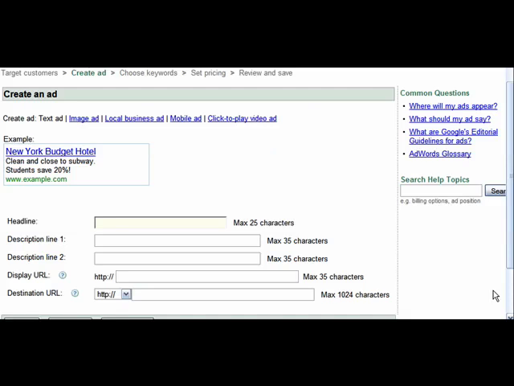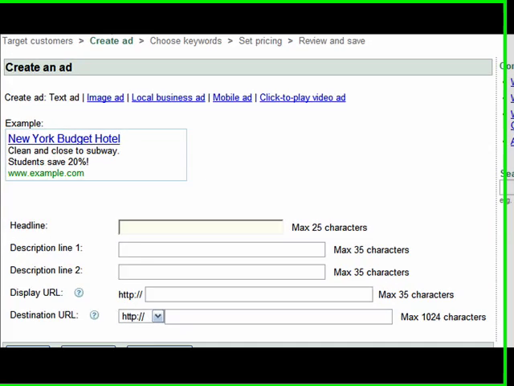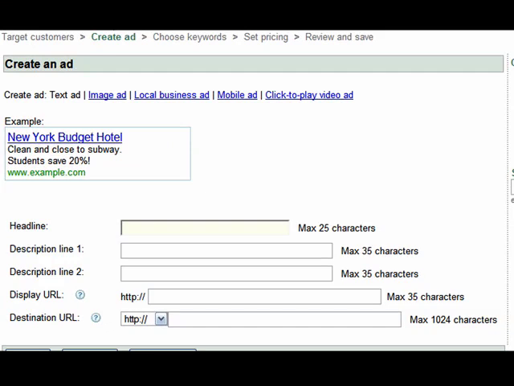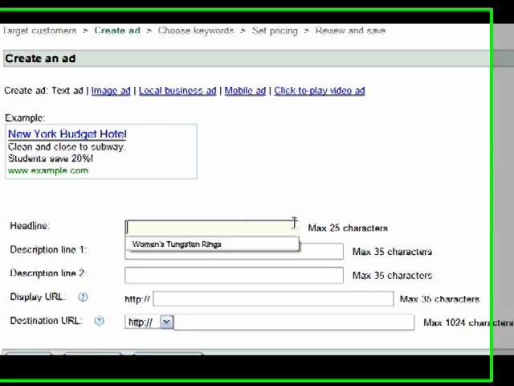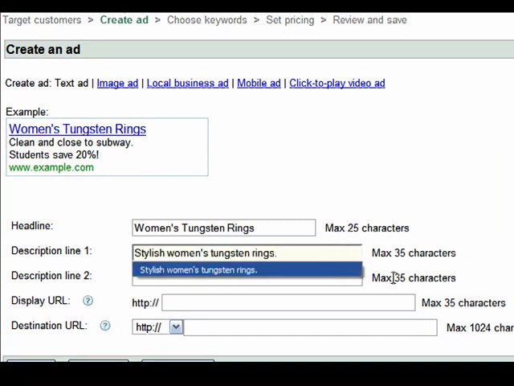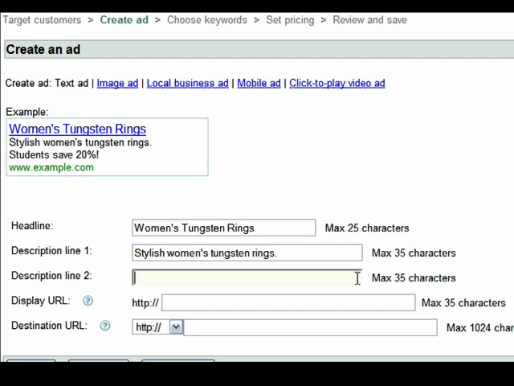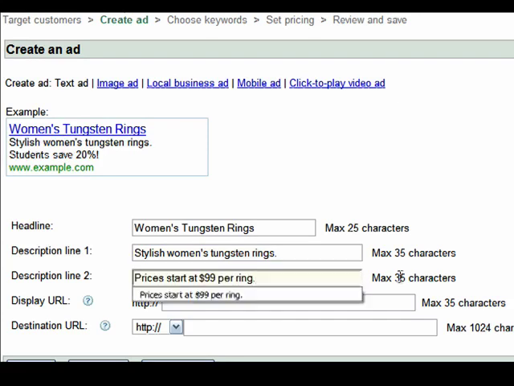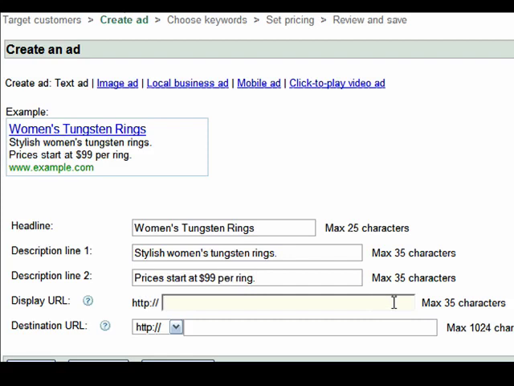Next, we'll be asked to create a 3-line ad. To do that, take a look at the keywords you've chosen for your first ad group. Be certain to include your primary keyword in the headline and the body of the ad, while ensuring that it's still easy to read and understand. In this case, our headline will be Women's Tungsten Rings. The first line of the description will be Stylish Women's Tungsten Rings. The second line, we'll put Prices start at $99 per ring. This text mentions both singular and plural versions of the word ring, and it includes the phrase women's tungsten rings twice.